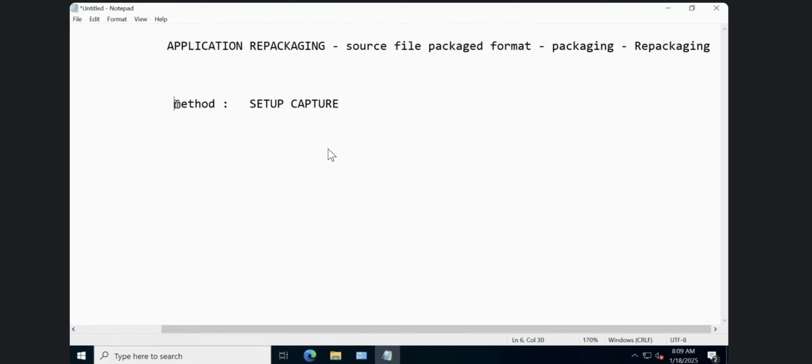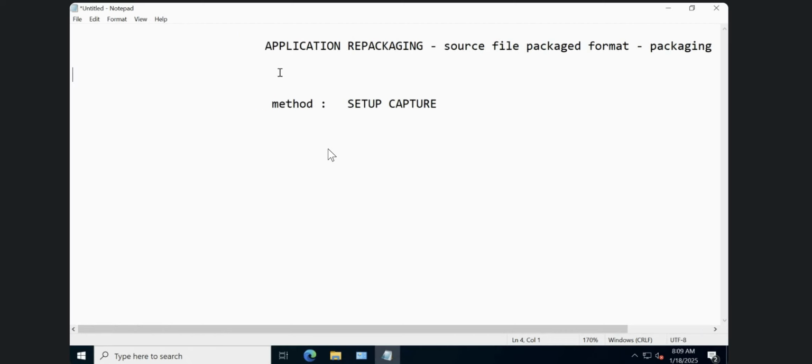Setup capture is one of the methods to capture the installation. Whatever package you create will be captured here. You already know methods like creating an MSI, creating an MST. You know how to script. In the script also you can keep the MSI or EXE, or you can give permissions using the script.